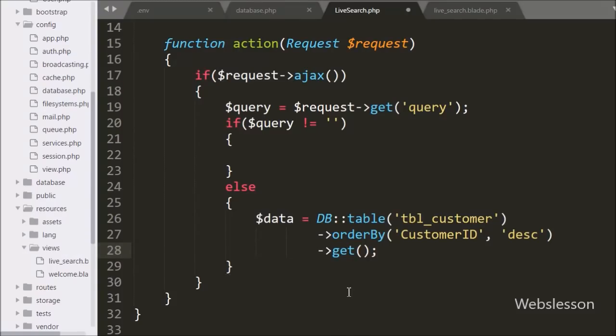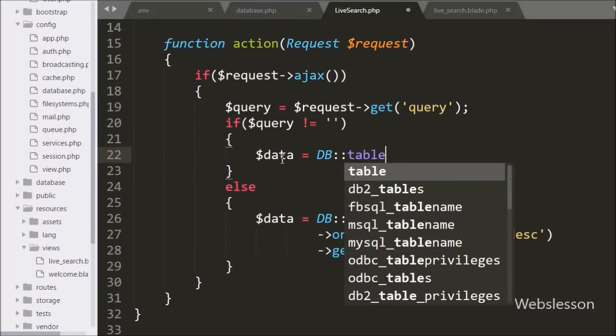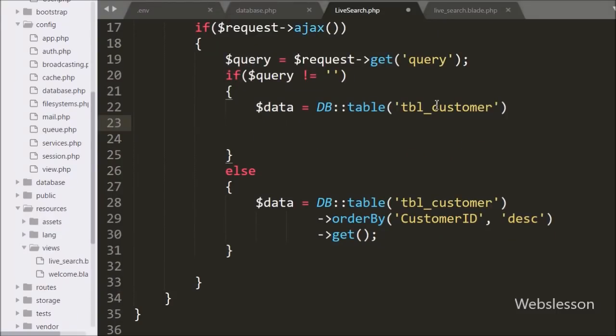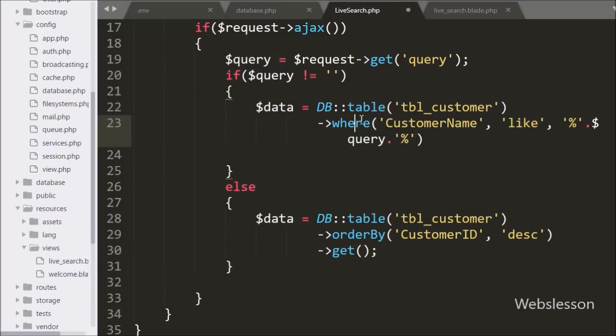But suppose the $query variable value is not blank, then we have to return search or filter customer table data. So here we have to write the $data variable is equal to the database class with the table method, and under this we have to write customer table. After this we have to add the where method with 3 arguments like customer name column, like statement with the $query variable. This code will add a where clause with a like search query.